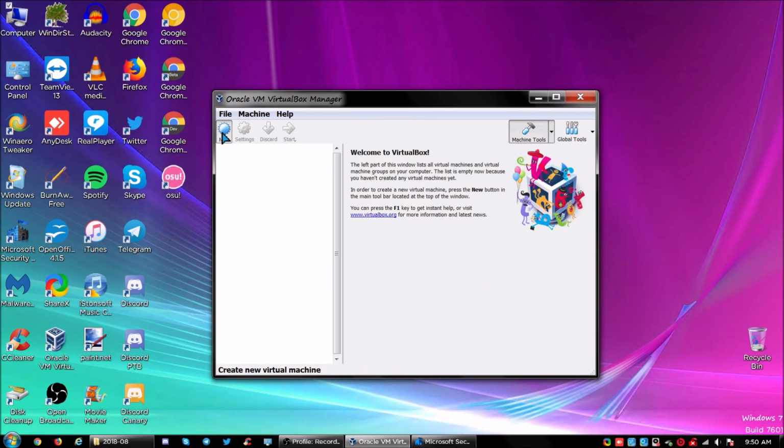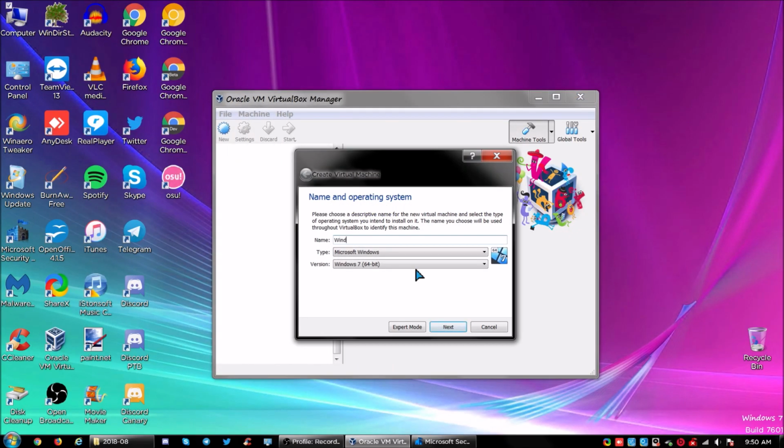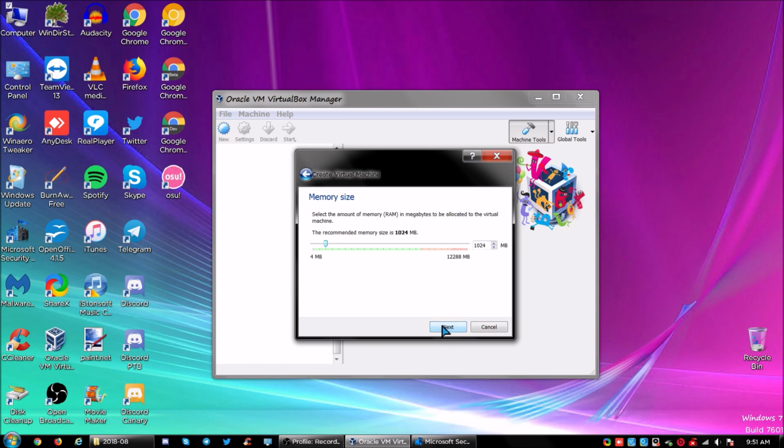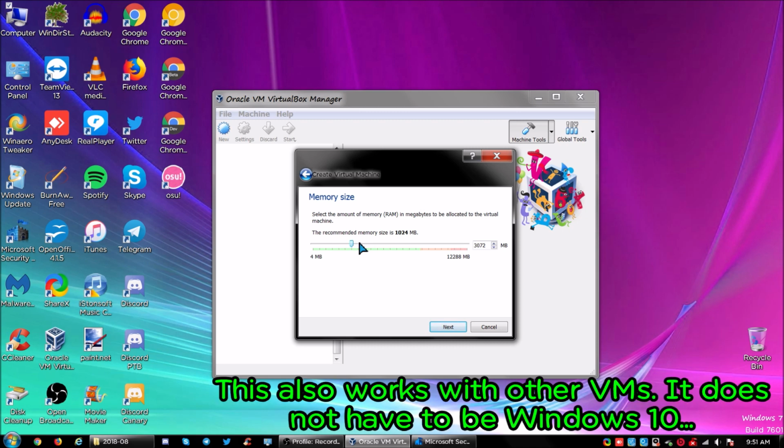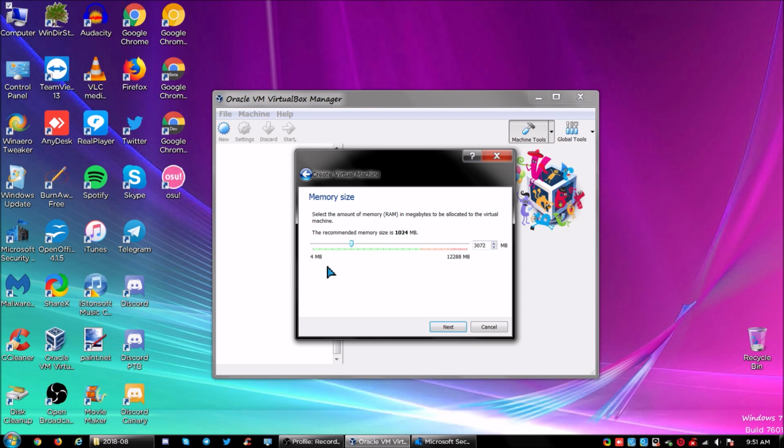Alright guys, so this is Julia, and today I'm going to be showing you guys how to make your virtual machines run faster. You can see right now I'm making a Windows 10 32-bit VM because 32-bit will run faster. I'm giving it 3 gigs of RAM.